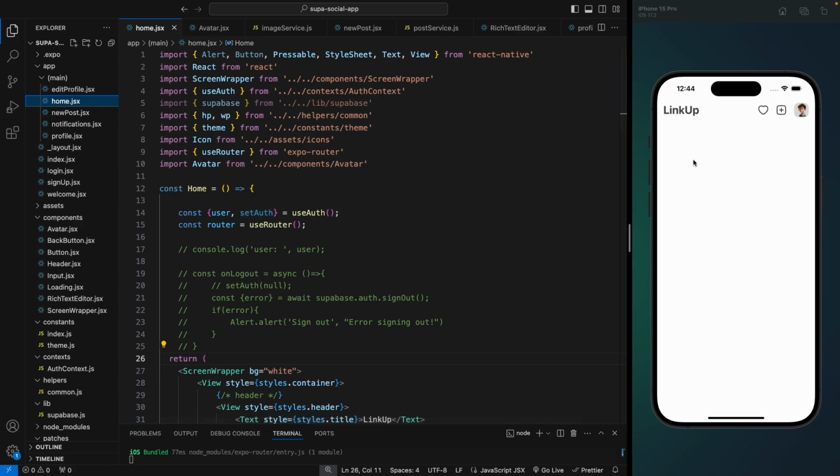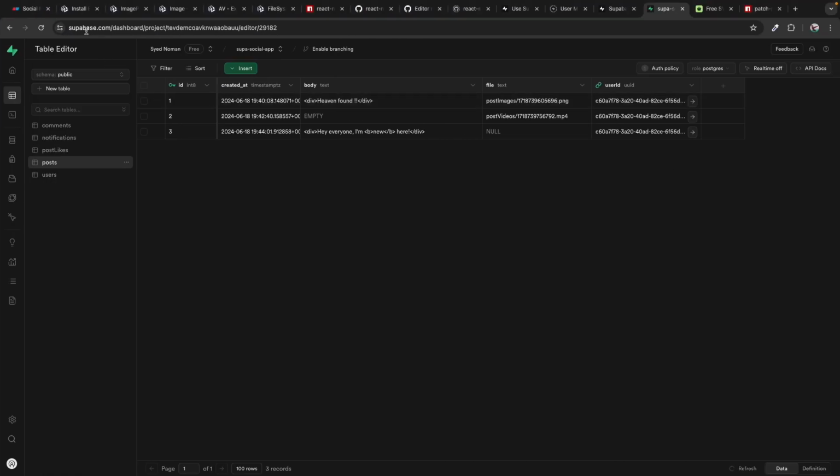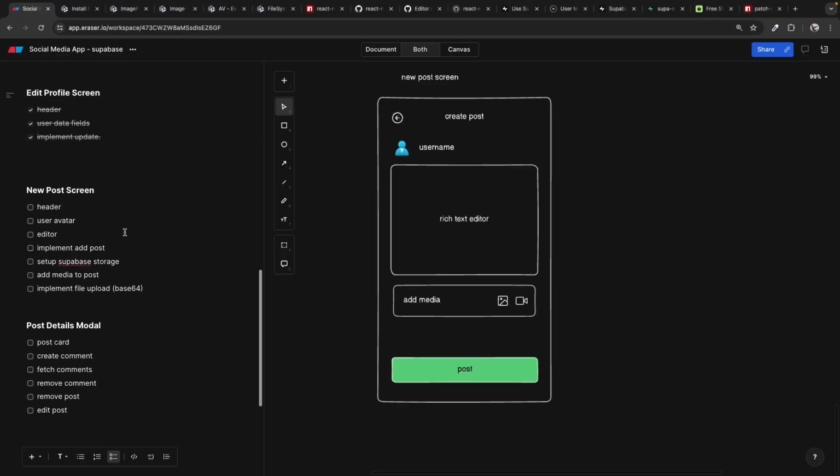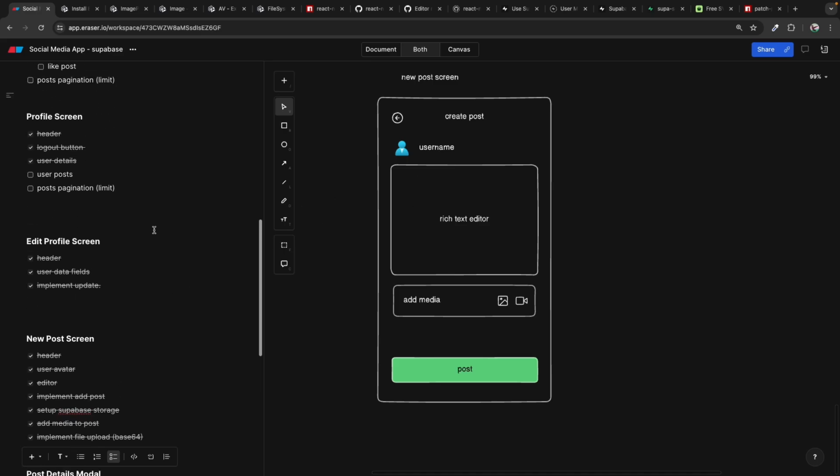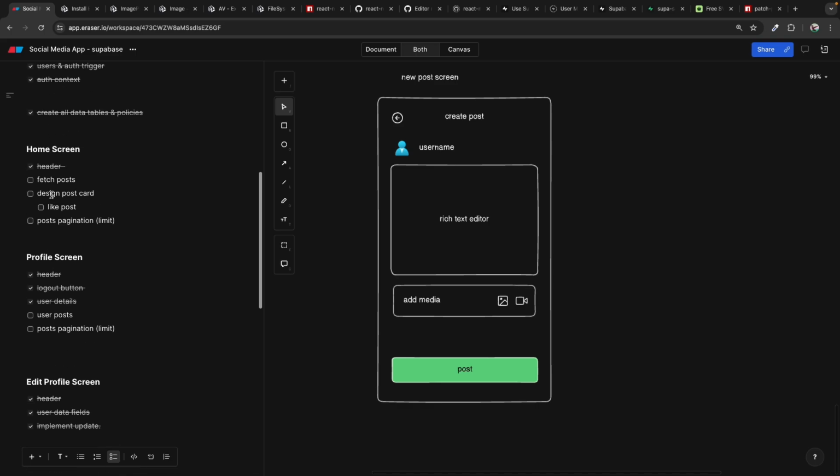Now let's see what we have done so far. Let's go to our document, and here in the new post screen, we added the header, user avatar, then we implemented the editor, add post, we added Supabase storage, media, and then we implemented the file upload using base 64. So now we need to work on our home section and fetch and show all the posts.